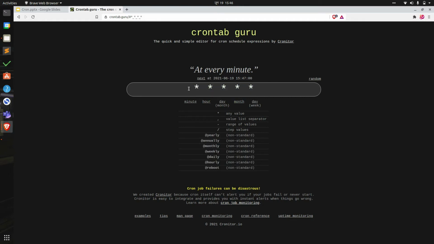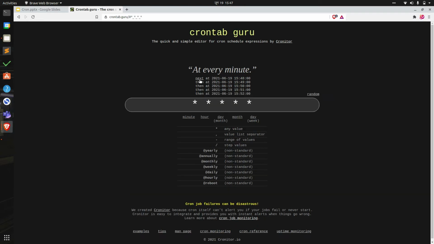Let's start with the simplest schedule, 5 asterisks. First things first, asterisk is a wildcard for every allowed value. So this combination of 5 asterisks means that the command will run every minute of every hour of every day, every month, and every day of the week. And by clicking next here, we can see the nature of the schedule. So we can confirm that this schedule is going to run every minute.